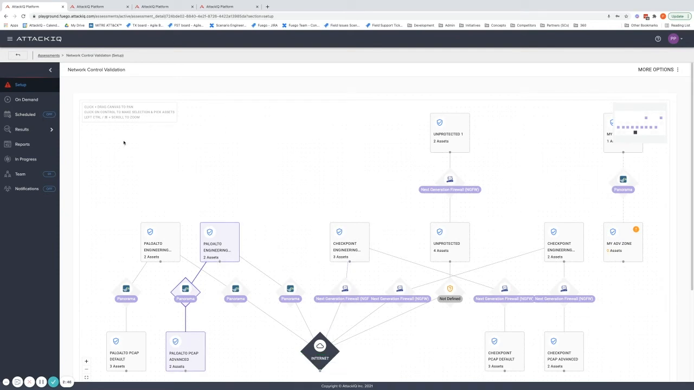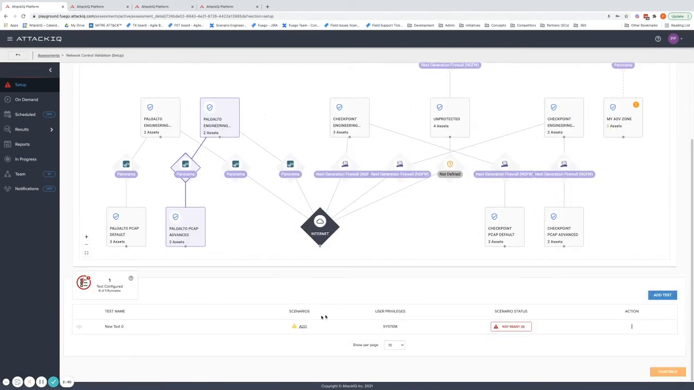In this case, because it's the network control validation template, which as I was saying is fully customizable, the next thing that we have to do is configure a test. So, in this assessment, the only thing that we can do is add pickup replay scenarios because, again, what we want to do is test network controls.